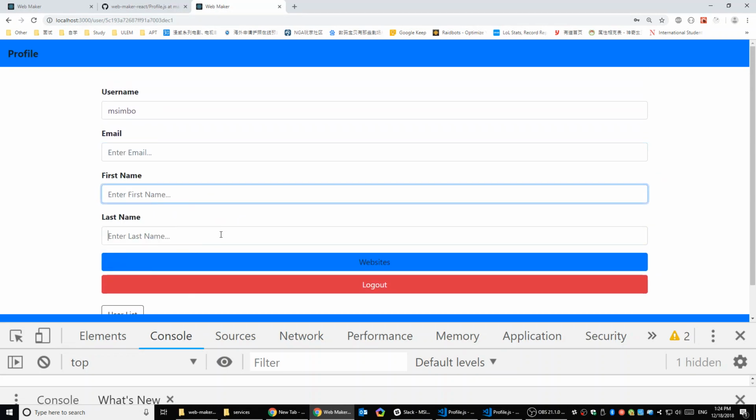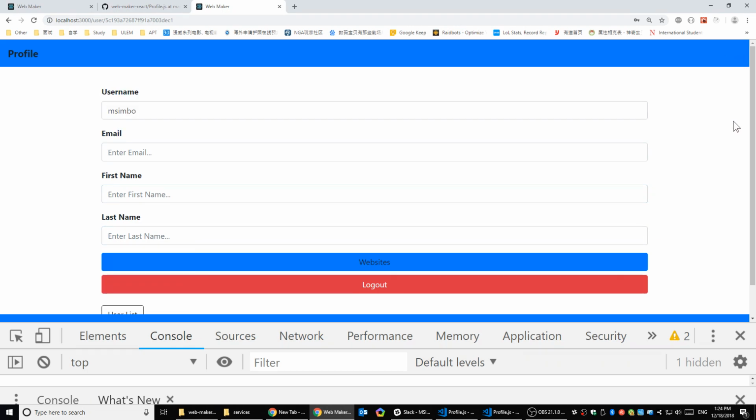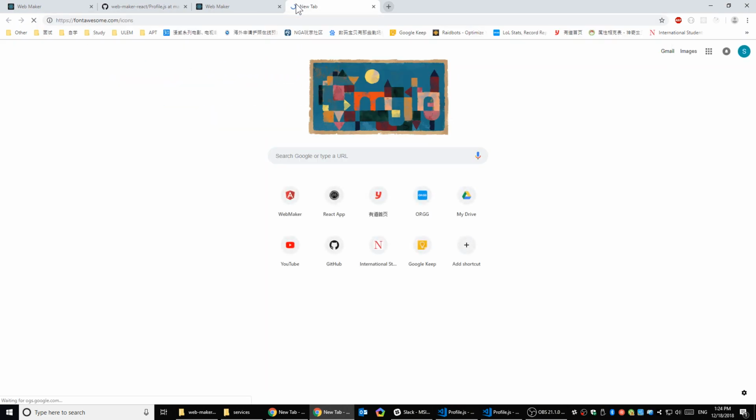Right now let's work on the email, first name and last name. Let's try to update it. Oh, where is my icon? Oh, I haven't installed the Font Awesome here, so this is why the check button is not showing. Let's bring the Font Awesome into our application.